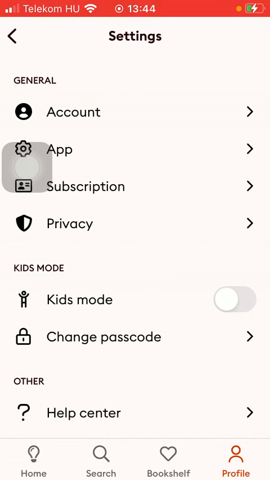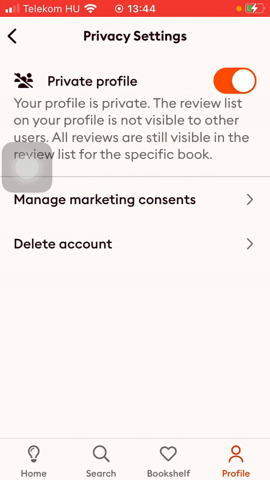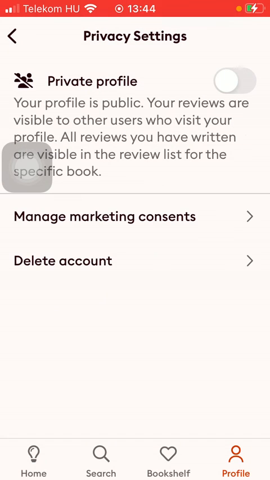Tap on privacy in the general section, and as you can see now, your profile is public, meaning that the reviews that you have given are visible to other users who visit your profile.